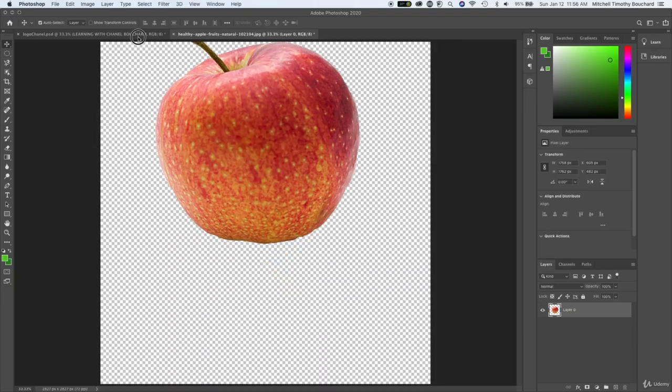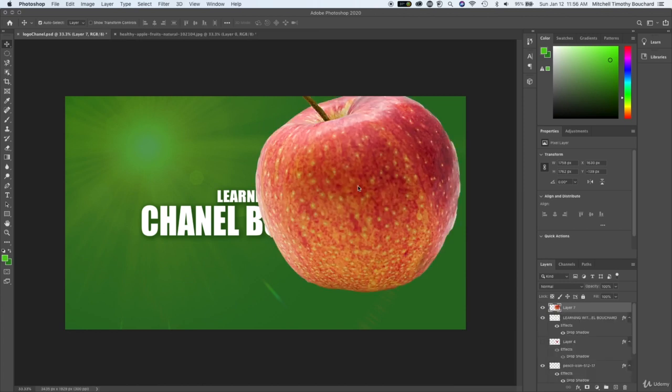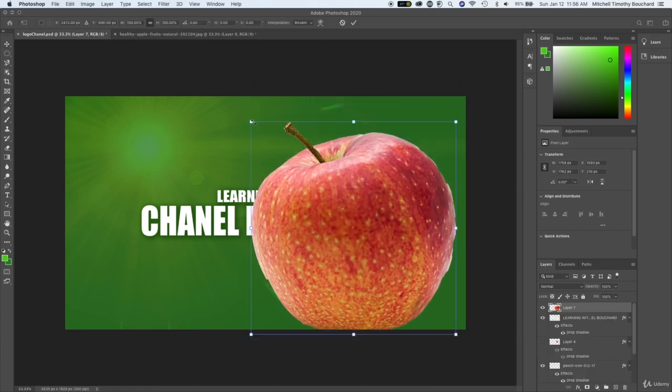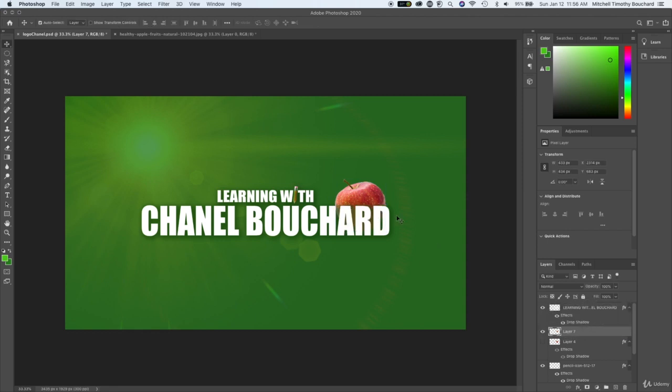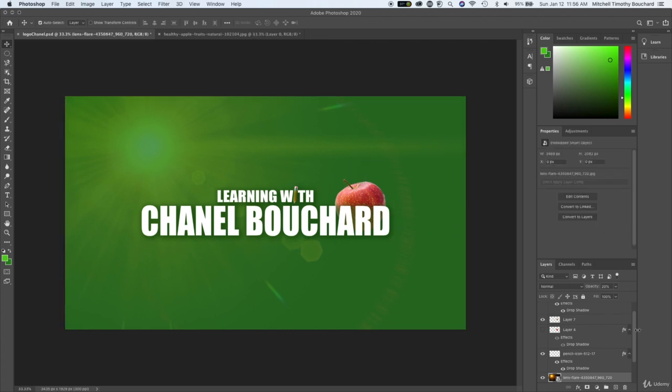Now it's not as nice as the other one, of course. However, if we bring this in, we could hit Command-T, change the size, and place that as a layer and then put it underneath our text. So again, that's one way you could get the apple.